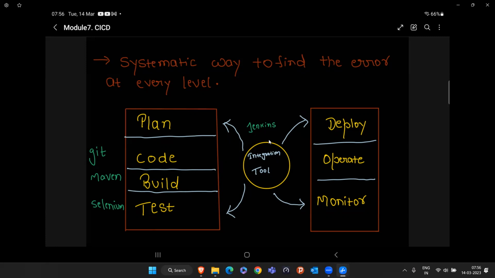How? Once the code is completed and you push the code to Git, Jenkins is going to take the code from GitHub and pass it to the build team, where they will use a tool like Maven to build the file. Maven creates two types of file: one is .jar, and the other is .war.